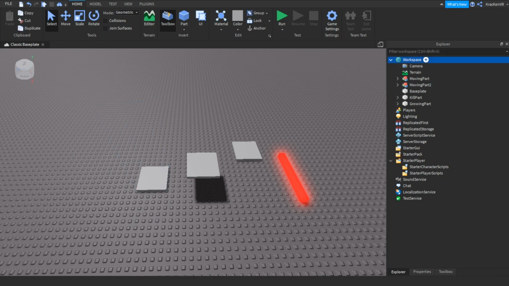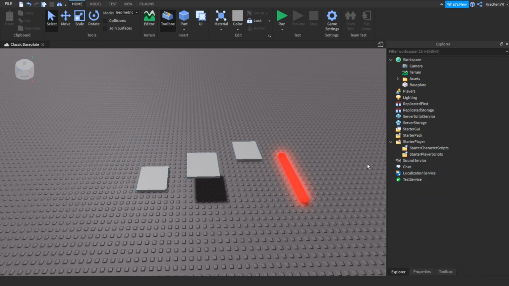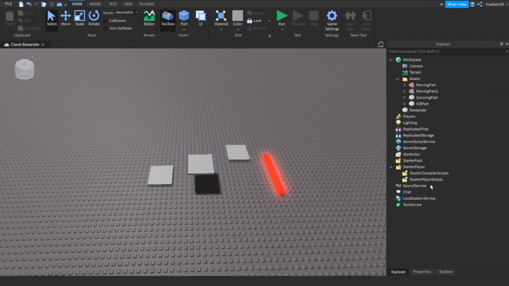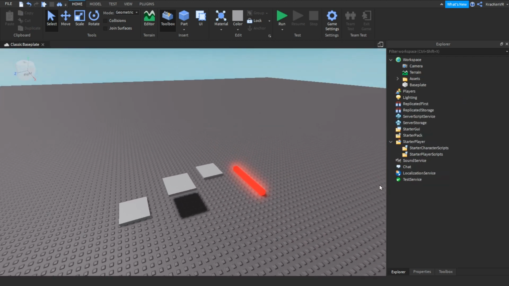So now we can make a folder in the workspace and call it assets. This is your first asset pack. And put everything in the assets pack. Alright, pretty cool. So now we can start making our obby with these.